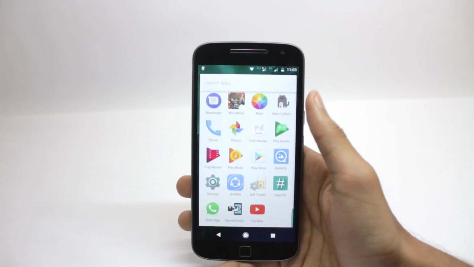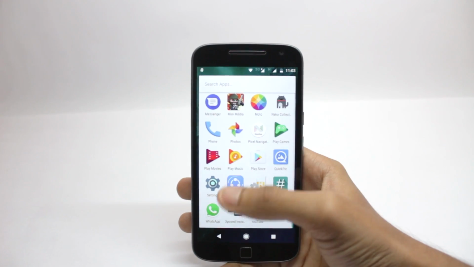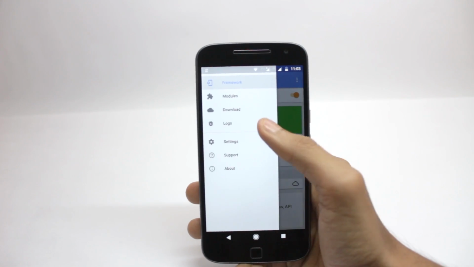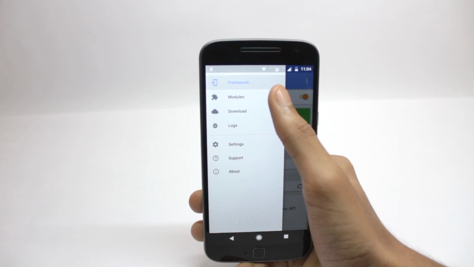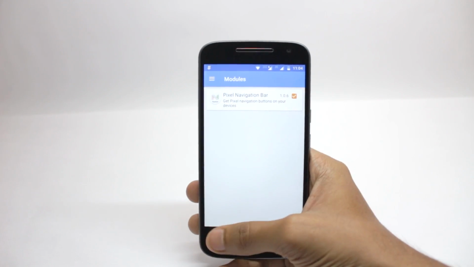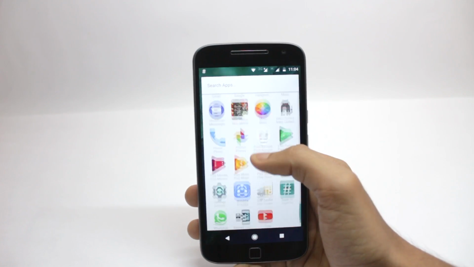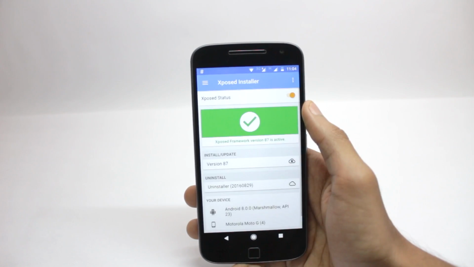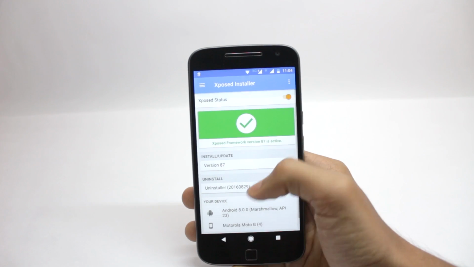So for this to work, you'll require Xposed Framework pre-installed on your phone. This won't work on Nougat devices because there's no Xposed Framework for Nougat right now. But by the time you see this video and Xposed Framework is working for Nougat, this will also work for Nougat then. So after you have installed Xposed Framework, you'll need to download an APK file.